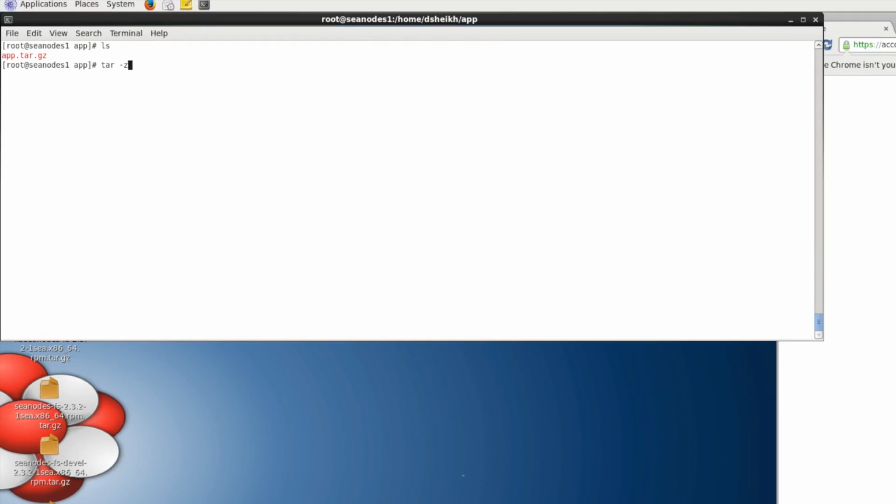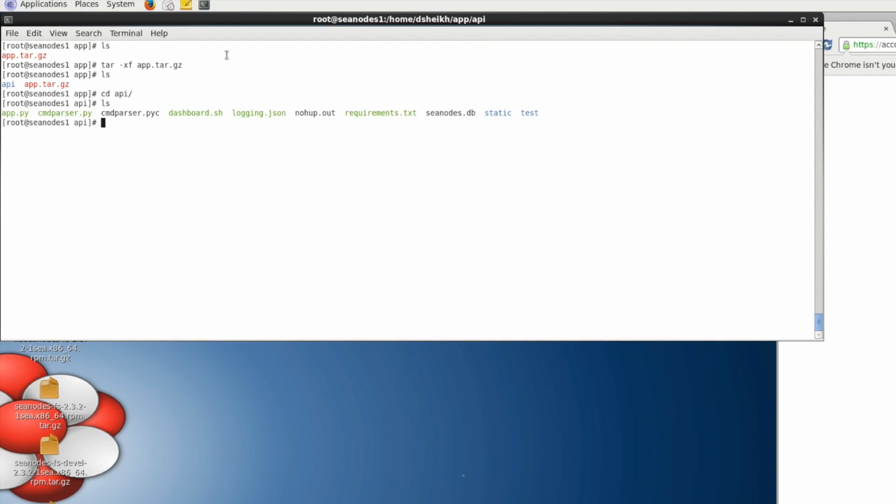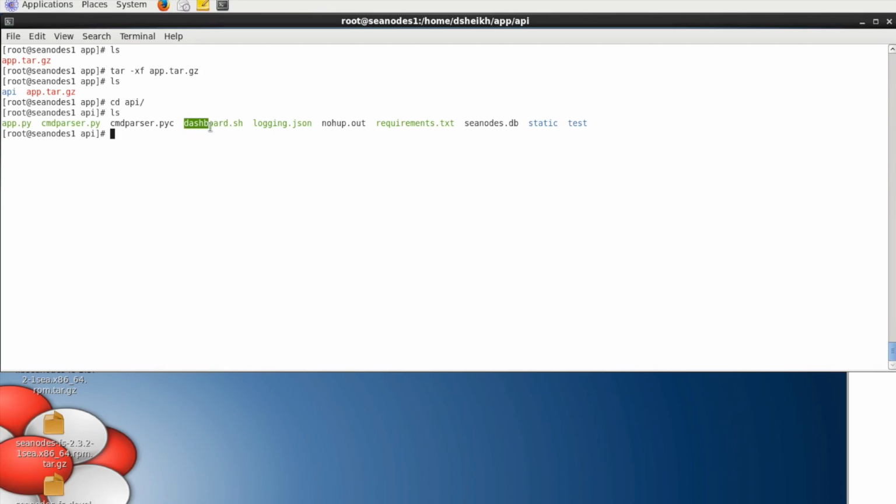Once in that directory, we unarchive the file, and we will now see a folder named API which contains our application. We now navigate into this newly created directory. Notice the dashboard.sh file. This file is a system kickstarter.